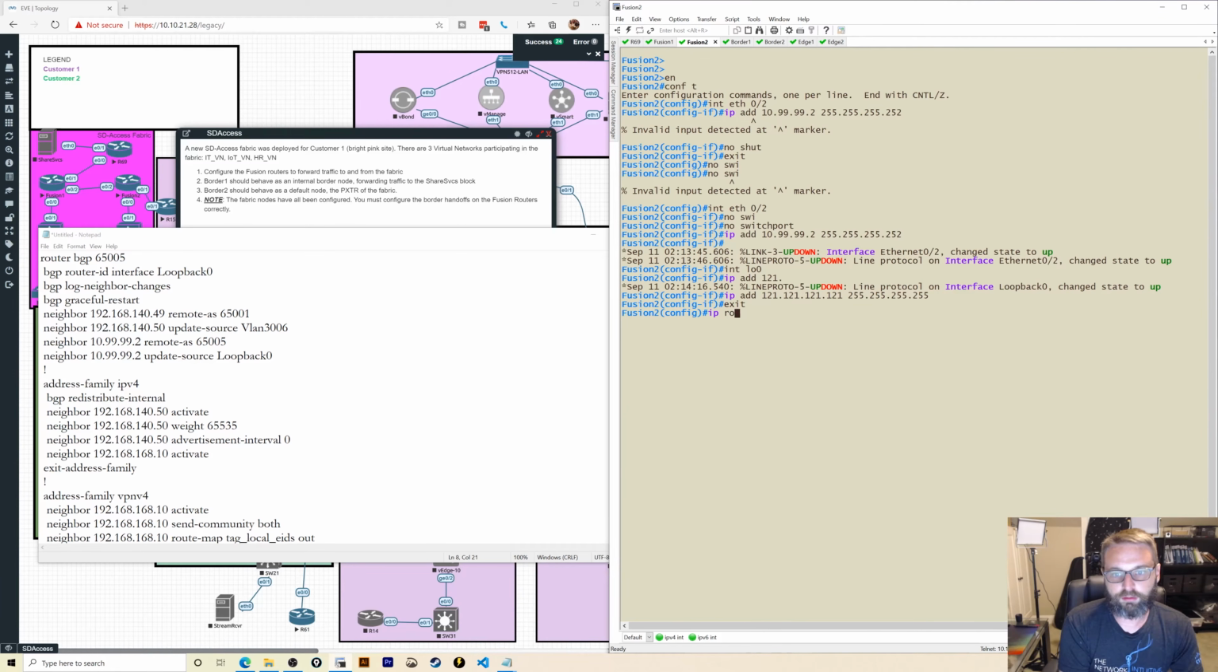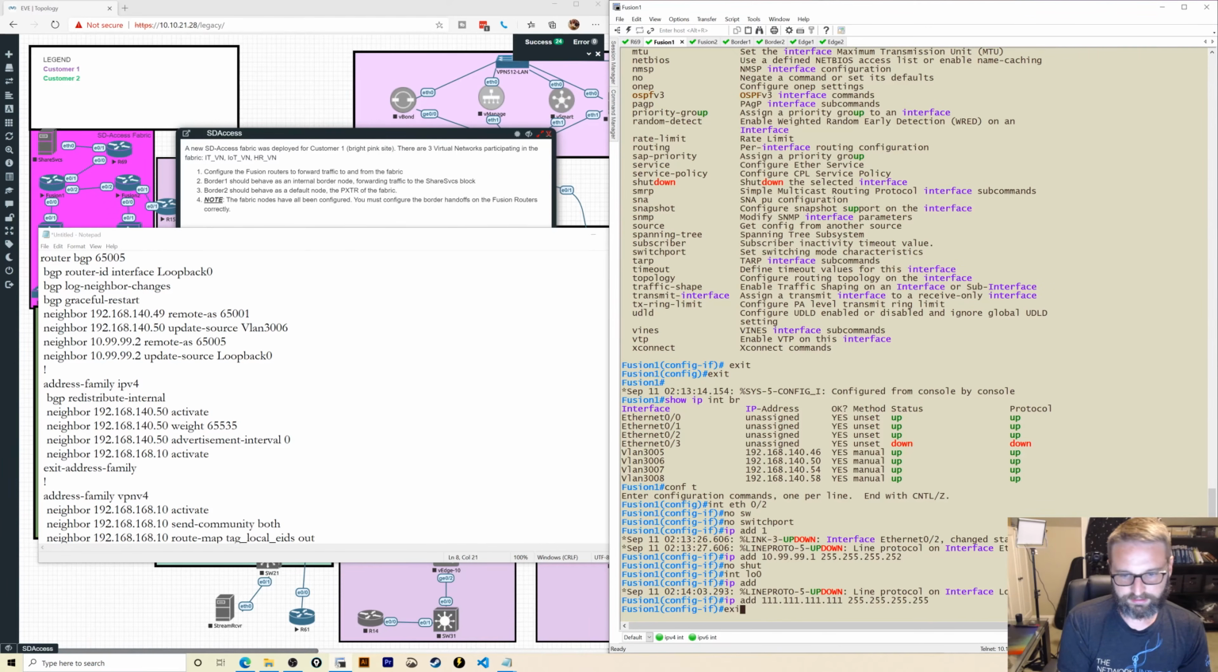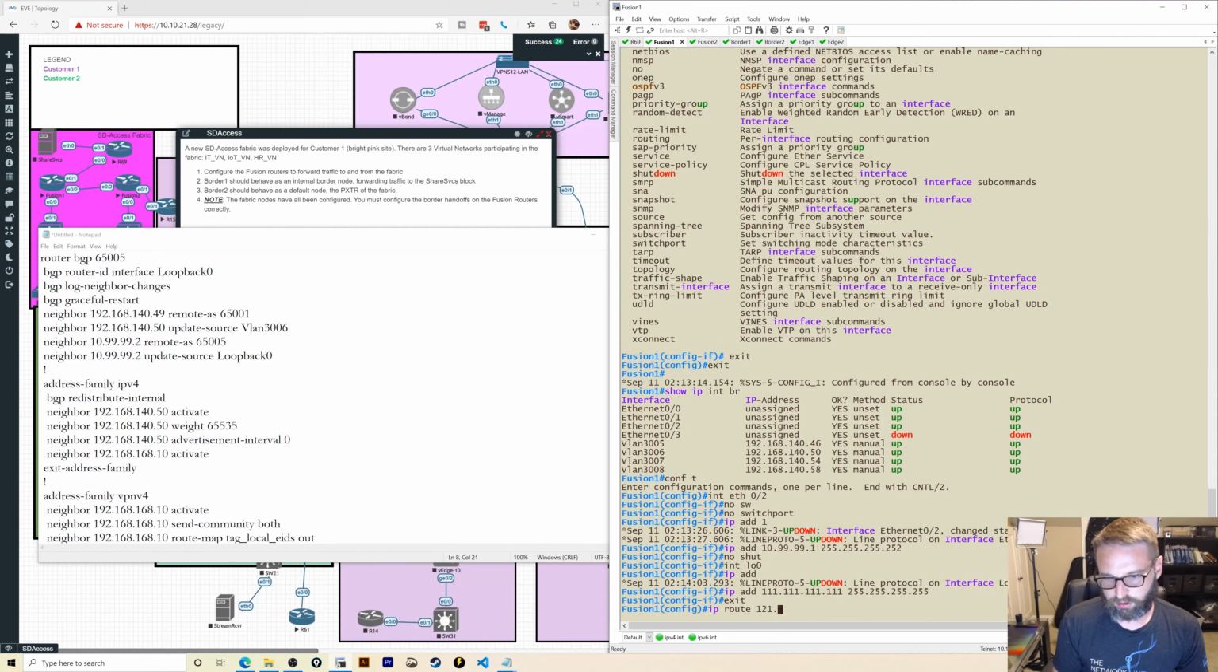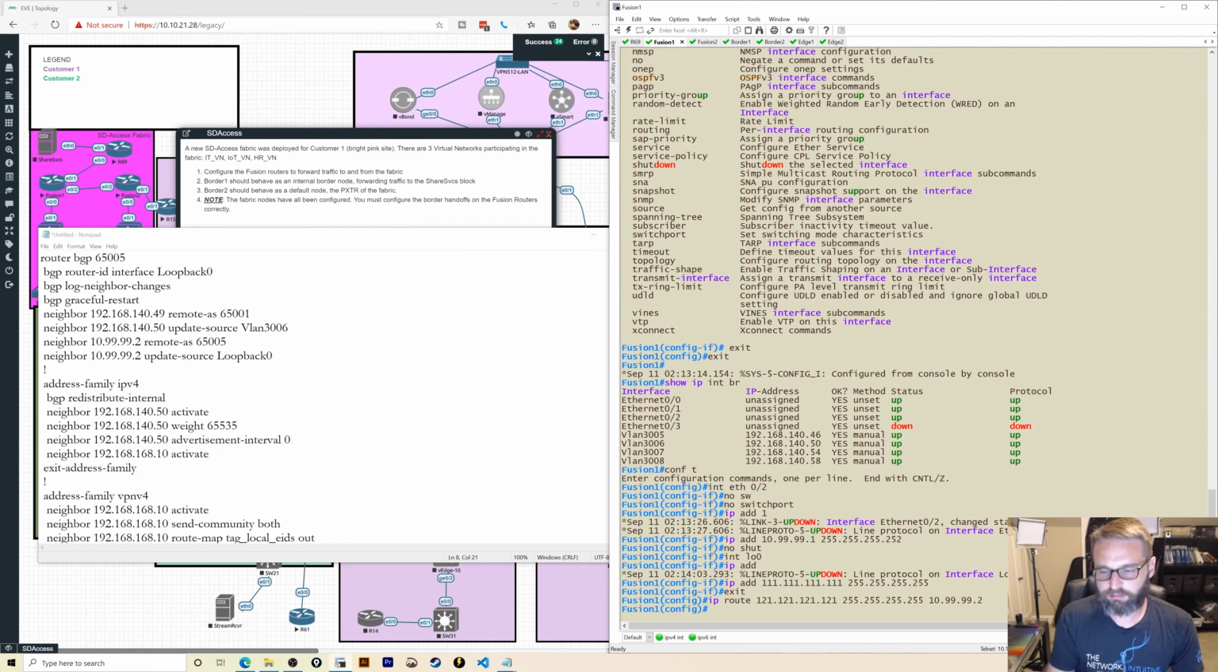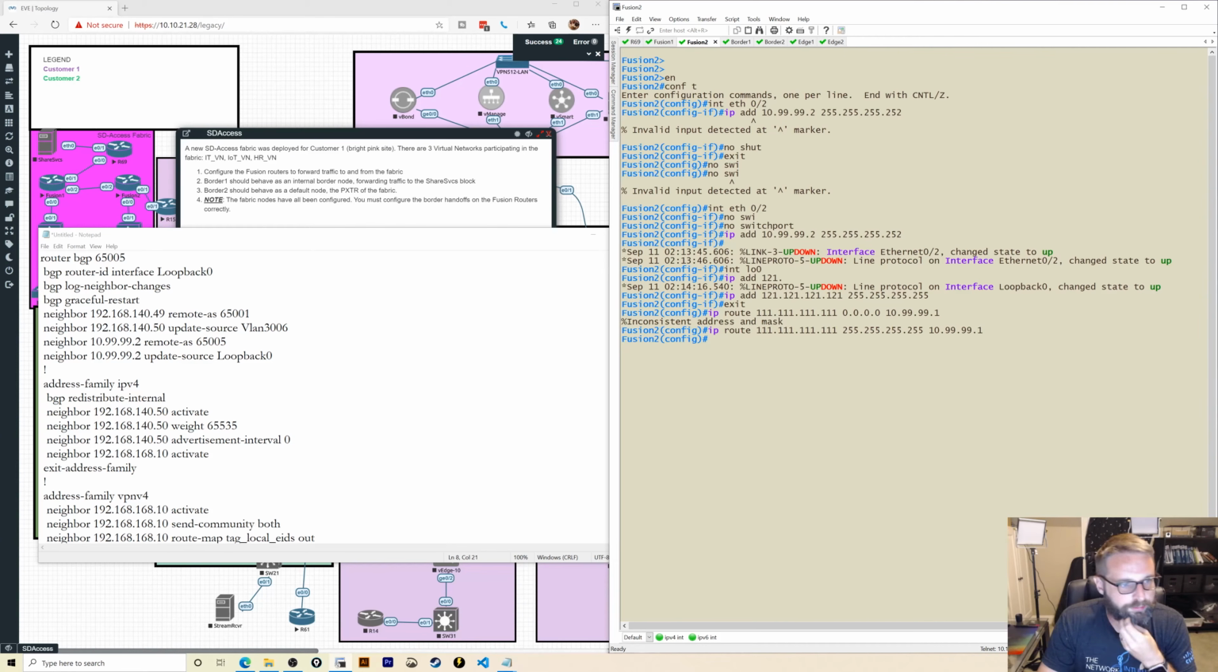Need to get a static route to each other's loopback address. So IP route 111.111.111.111, 0.0.0.0, destined for 10.99.99.1. Inconsistent mask. What do you mean inconsistent mask? Oh, it's got to be 255s. I keep thinking wildcard mask. Come on, Cisco, you knew what I meant, man. Okay. Exit. IP route 121.121.121.121, 255.255.255.255, destined for 10.99.99.2. Okay, so now we should be able to reach the other loopbacks.